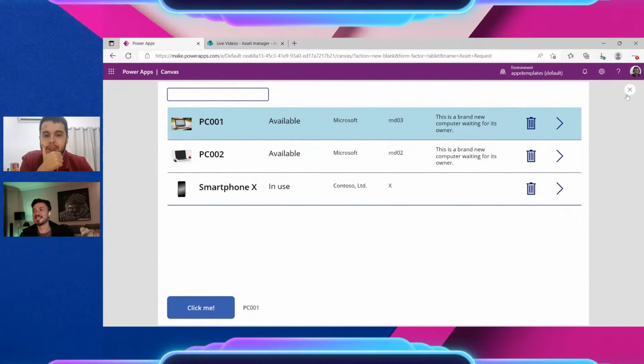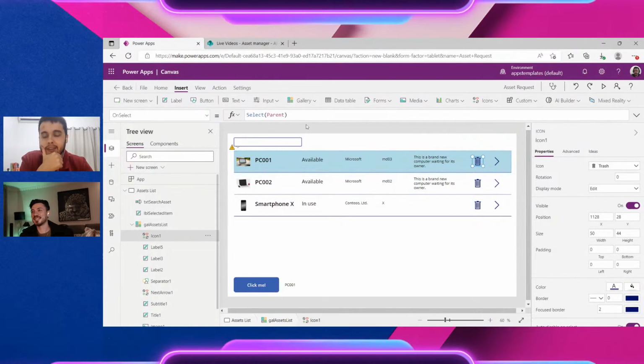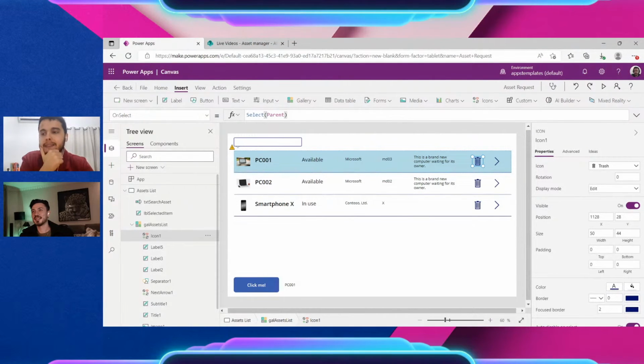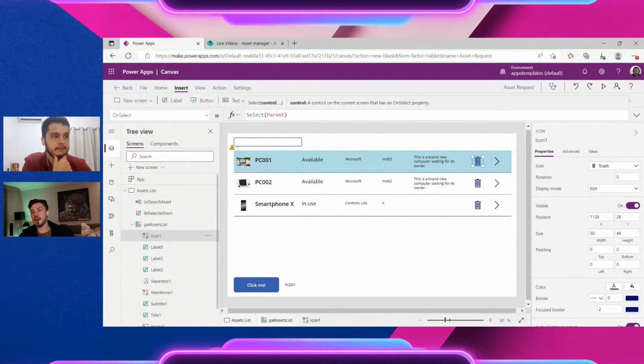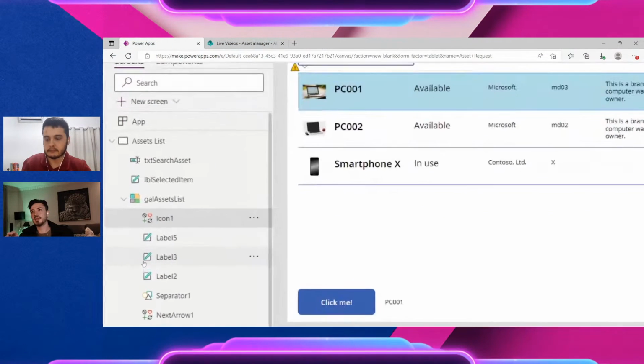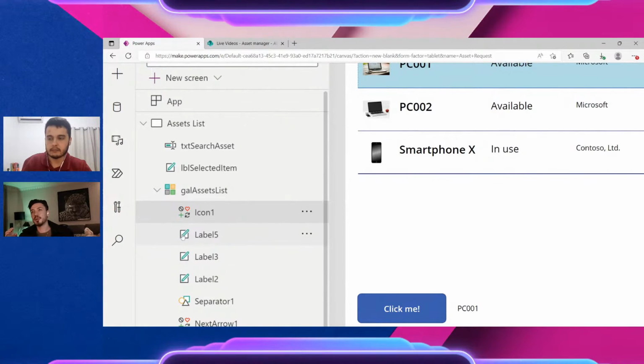Oh, the question was, what does this SelectParent do? Because all the items we insert inside the gallery call this function. Yeah. So we have this parent concept in Power Apps. If we look at the panel on the left, where we can see this tree structure, we see that some objects are underneath other objects. So for instance, inside of the gallery, we have the icon and we have labels and so on and so forth.